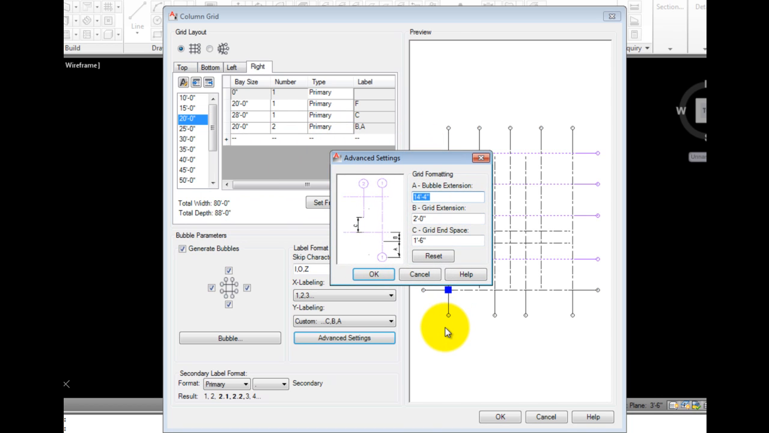There are three-dimensional variables you may adjust. Grid lines will also have end grips for adjusting their lengths. I'll change the C grid end spacing value to 25 feet and pick OK.